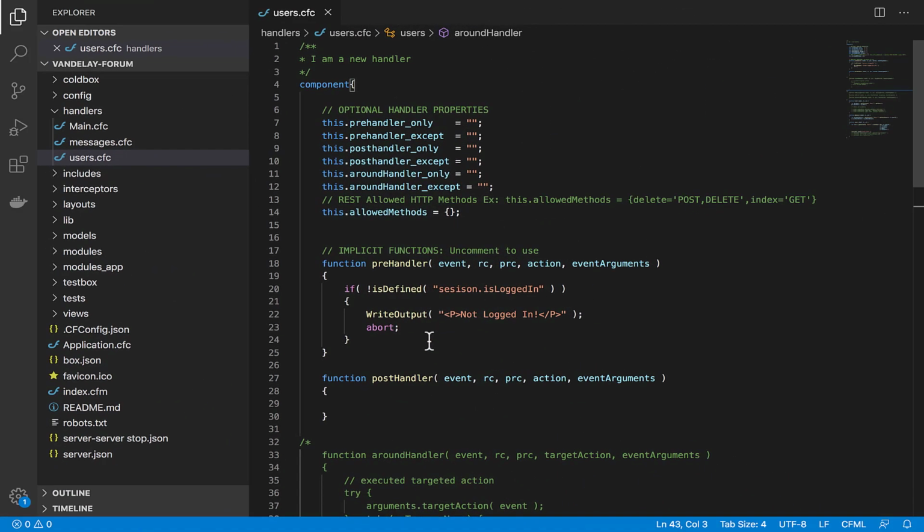Now, above the implicit handlers in our CFC, we've got these lines of code that were also auto-generated for us. this.prehandler_only, prehandler_except, and so on. These are the optional handler properties. What these let you do is basically set up exceptions for the implicit methods we talked about below here. So preHandler will run before any action in this handler CFC. If I've got 20 handlers in here, preHandler will run before all 20 of those are fired.